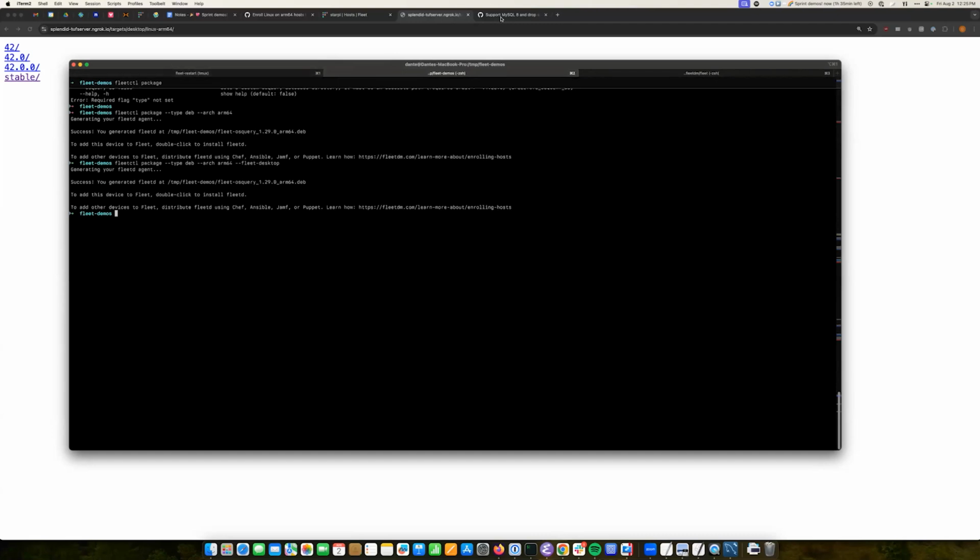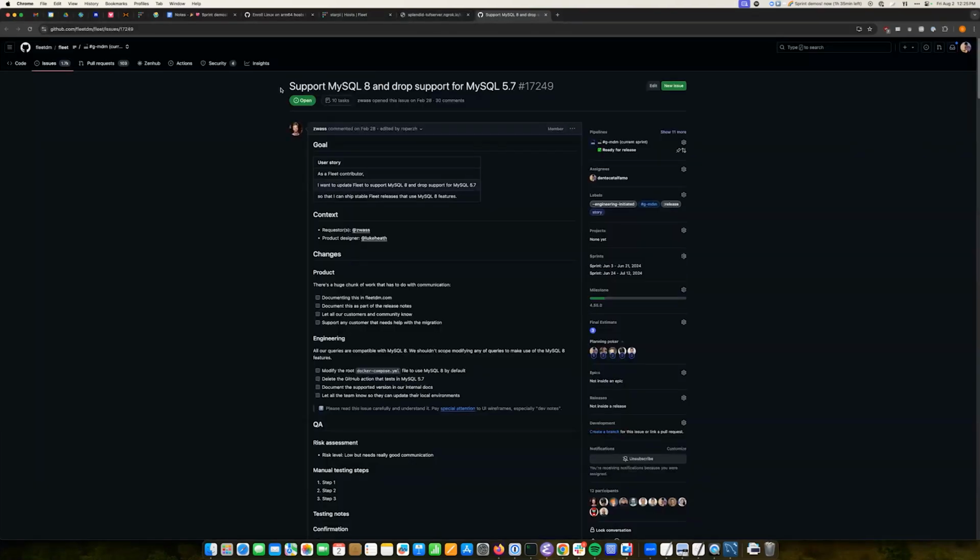Let's see. And then the next feature I'll be showing off. Oh my God, that would be crazy. If someone has like 64 Raspberry Pis running, hitting the Fleet server.